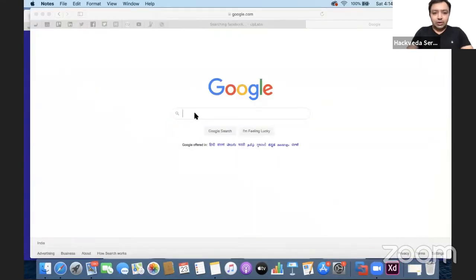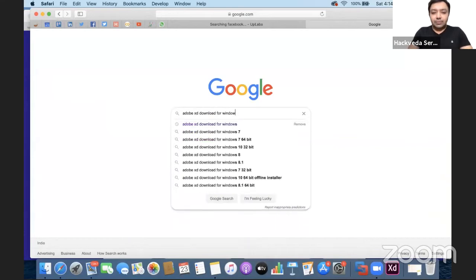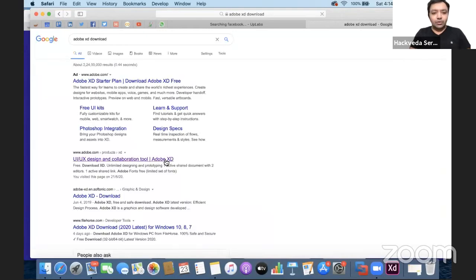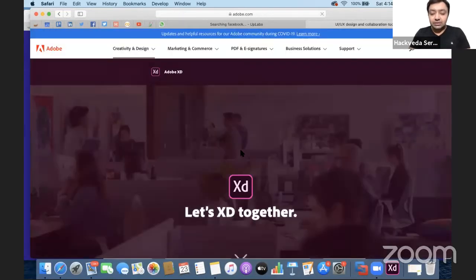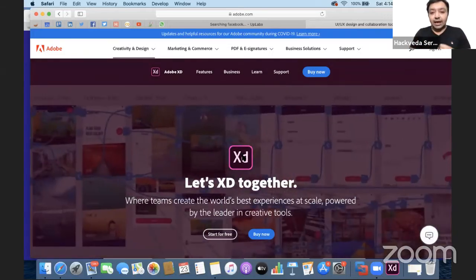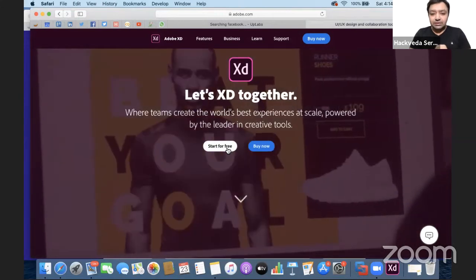So let's say you all can quickly take up Adobe XD. You can take up the download for Windows as well as Mac. This is available for both. You can quickly go here, adobe.com/products/xd, where you will be able to get the software, Adobe Experience Design. And mind it, this is one of the finest tools which I have come across. So you can quickly start for free with Adobe Experience Design.